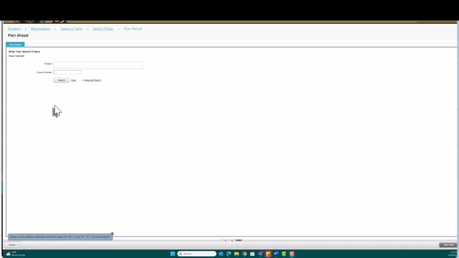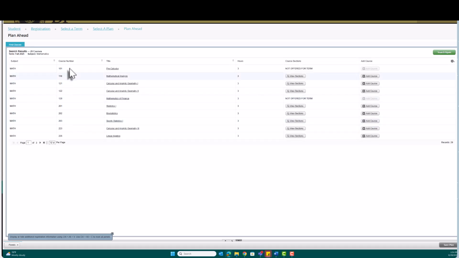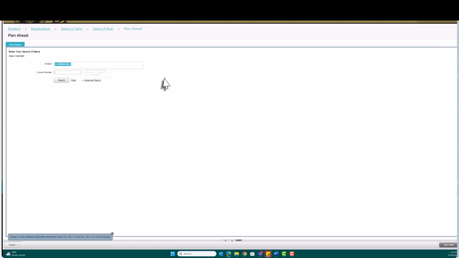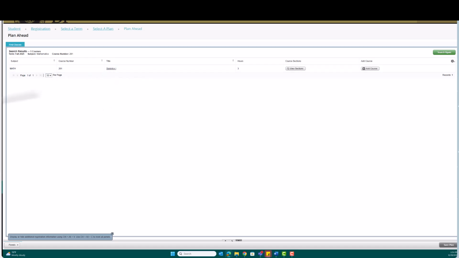On this screen, you can start to search for classes by choosing the academic subject. So for example, if your advisor listed Math 201 as a critical class to plan for, you can click on the subject field and start to search for the mathematics department by typing in math. Find the correct subject from the drop-down and click. If you wanted to see all of the math classes, I could go ahead and click search and find Math 201 from this list. Or if I know the exact course number, like in this case, I can type in 201, click search, and identify the course here.